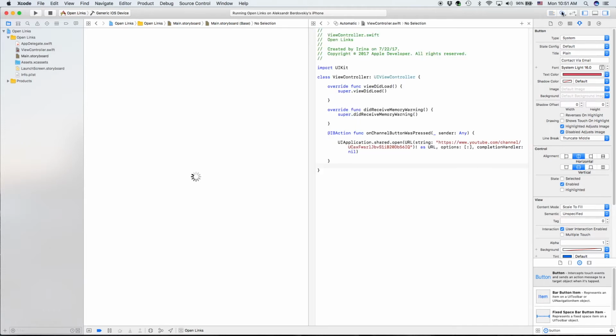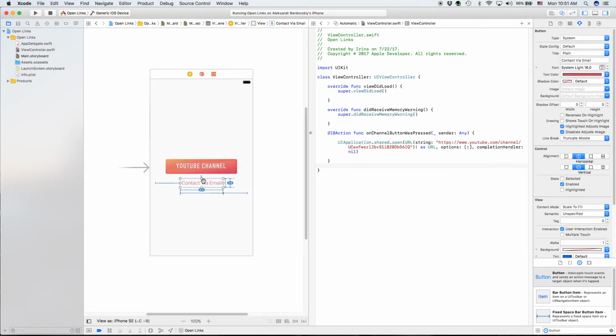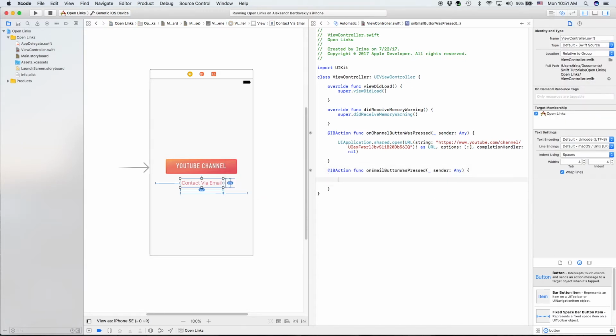Now we're going to go ahead and go to our assistant editor, and we're going to add a new function, an action that we will call onEmailButtonWasPressed. Just like that. We want to make a little bit of space. And now we're going to type in exactly what we did at the very top.